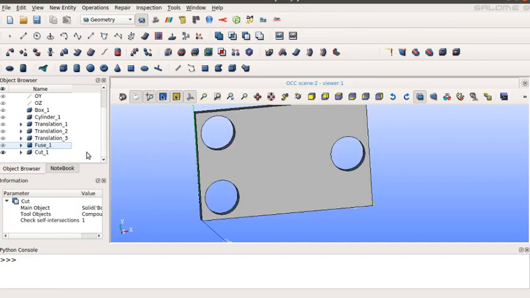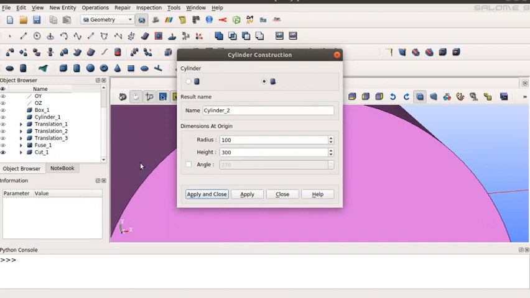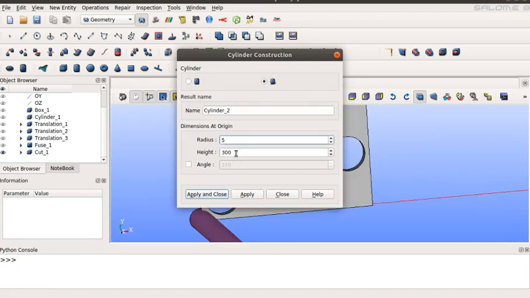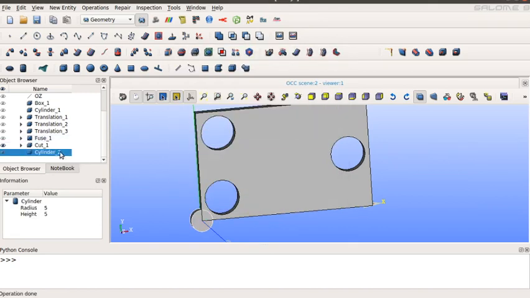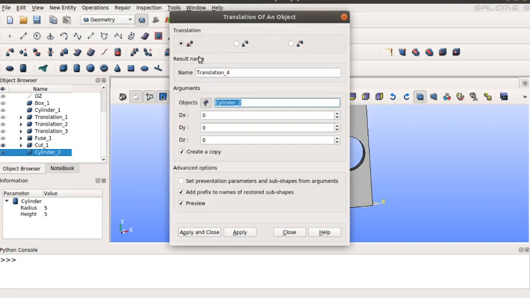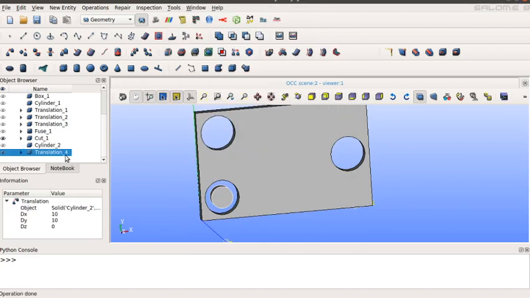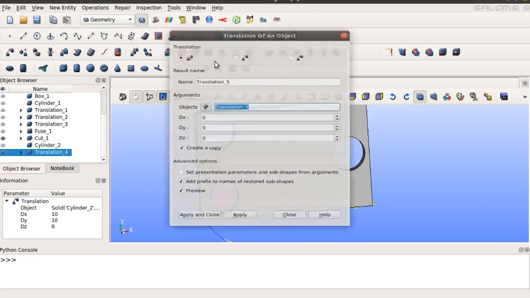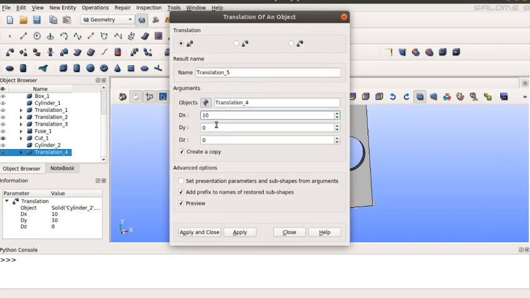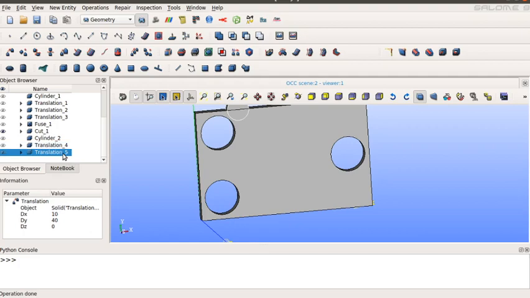In order to create the fixed region, again I will create a cylinder with radius 5, thickness 5, and I will translate the smaller cylinder similar to the previous one. 10, 10, apply and close. Again repeating 10, 40, apply and close. Sorry, deleting that.